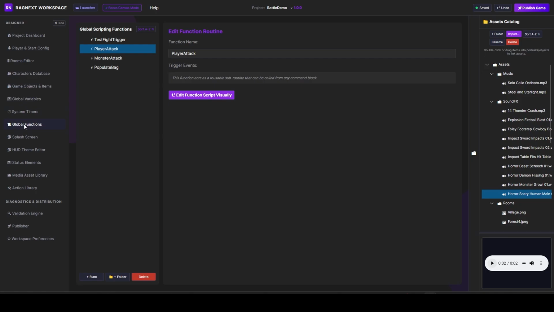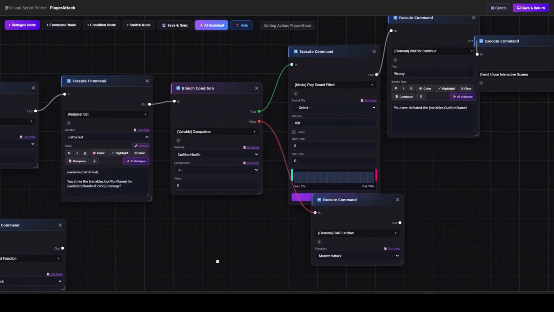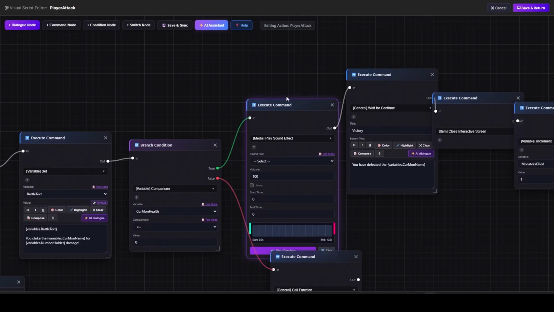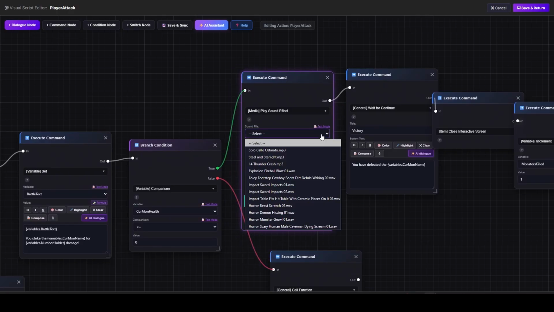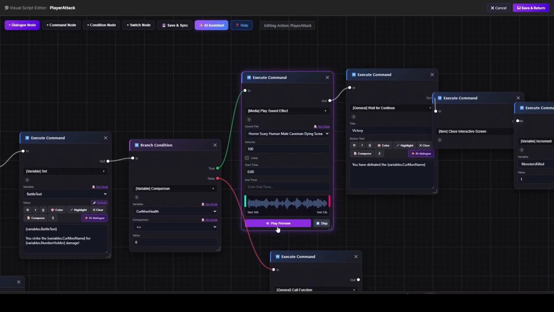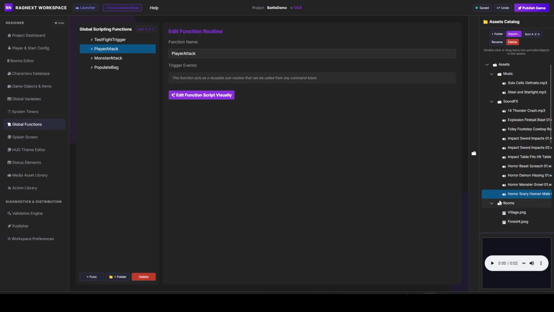So let's go ahead and jump back into our player attack function. And let's go back to our sound effects. And let's go ahead and pick that sound effect, which was this one, I believe. Yeah. So we know that the monster dies that way. And we didn't have that in the last one. So let's go ahead and test our game. We've pretty much got it together at this point.